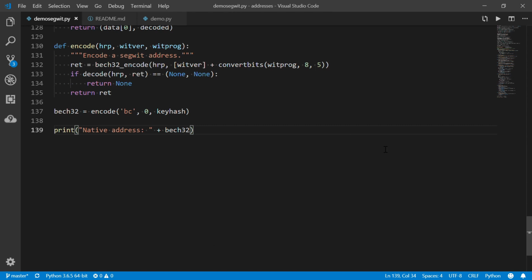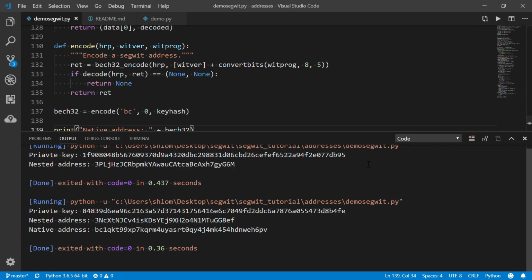Now we got both the nested and the native SegWit addresses. We got our private keys. And yeah, that's it. We can try and use those addresses. Just remember, of course, that the private key will continue to change all the time because it is a random number. So write it down. And that's it. I hope you enjoyed.